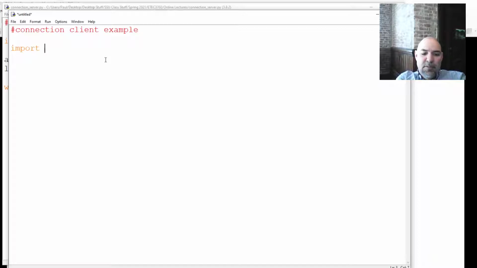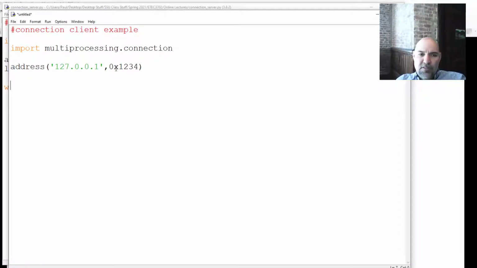But parts of it are going to be the same, so import multiprocessing.connection. So that part's the same. Address. Now this, in this case, is the address of the machine we're connecting to, which is going to be the one that the server was running on. So there's the address, and the port needs to match. We'll use that same port number we used before on the server. So this and this need to match the one that the server is running on and listening on. And now we're ready to actually perform a connect. So in order to perform the connection, in this case, let me print out a message that says we're connecting.